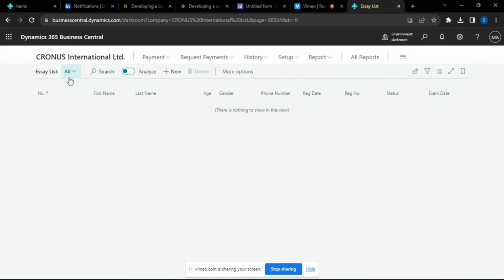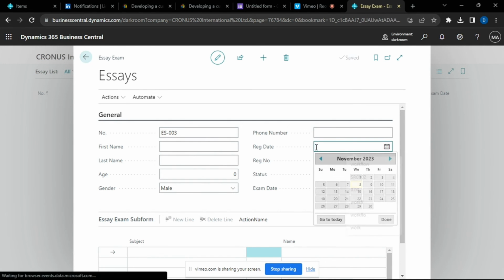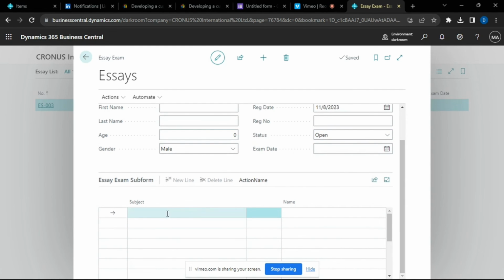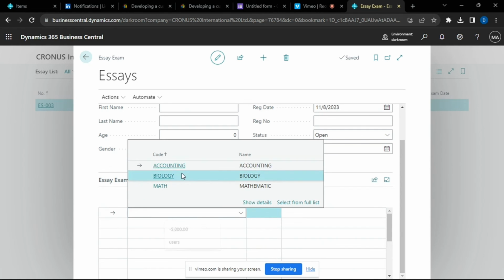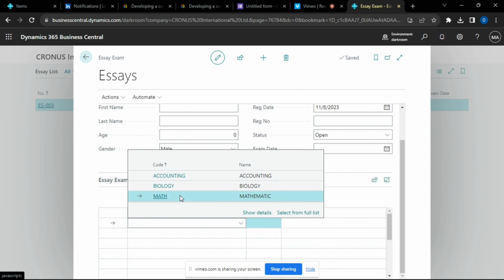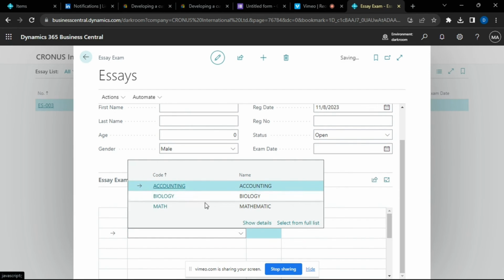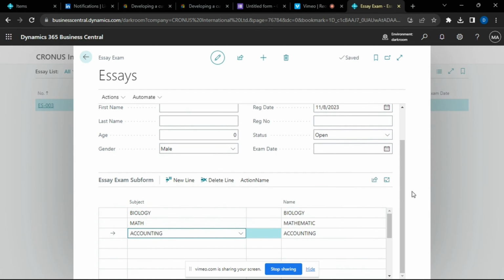So on my essay list, I want to say new. So I just want to come to the line and say I'm choosing biology. So you can see the name is autofilled. Let's say I choose mathematics. I have accounting and so on. So this is how I can create a sales-like application by creating the header and also the line.